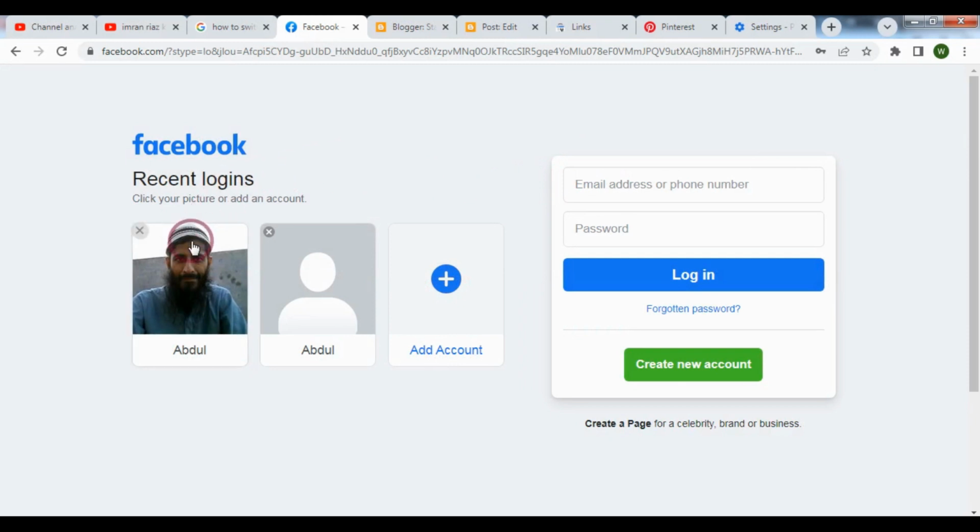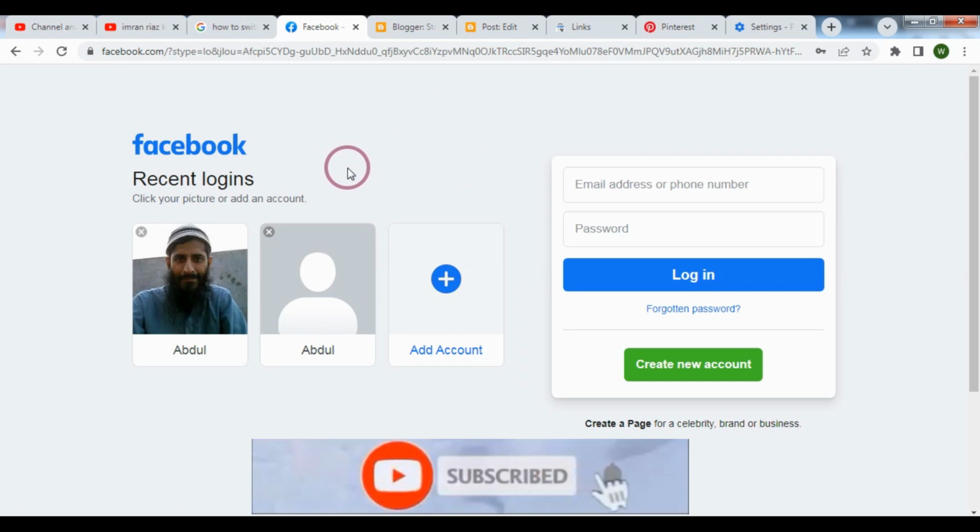In this way you can add another account and then switch between the accounts.